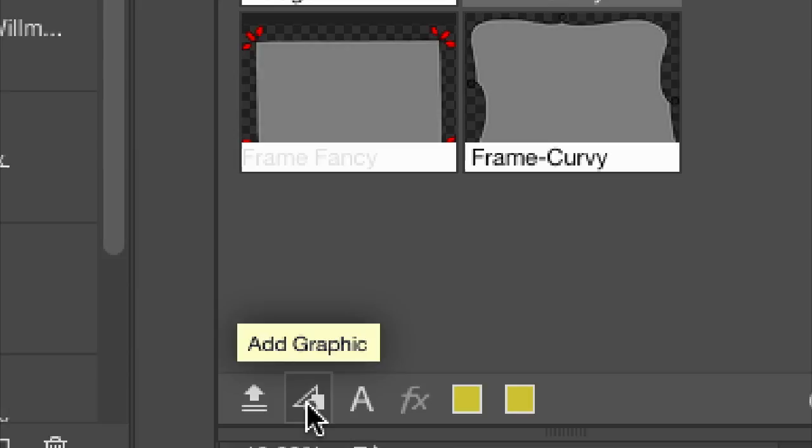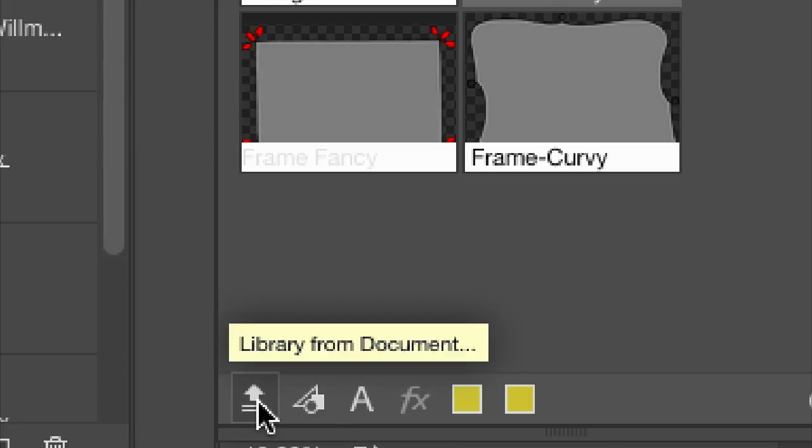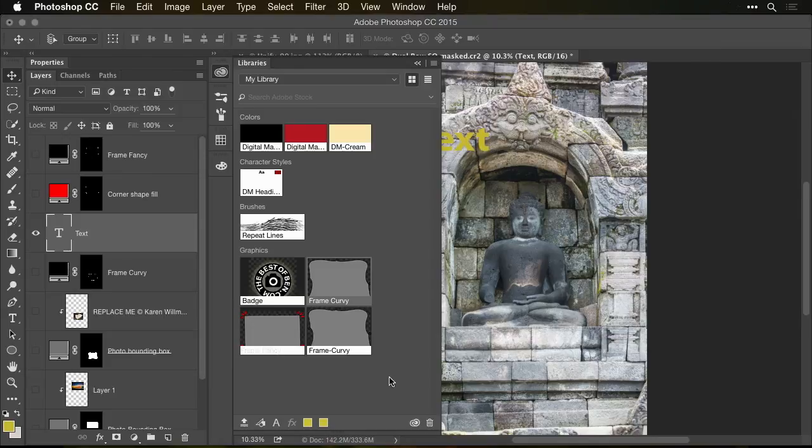The next choice over would add a graphic. It's going to take whatever layer or layers are currently selected and put them in here. And then we have something else which is called Library from Document, and that would grab everything: all the colors used within your document, all the typefaces used within that document, and add them to a library. You can have multiple libraries, which is really convenient.